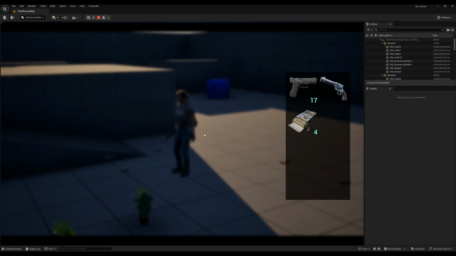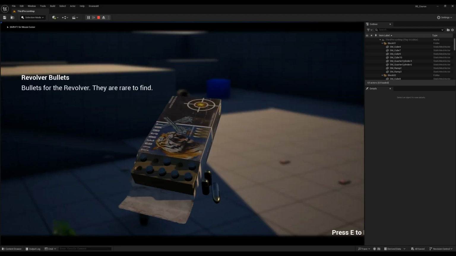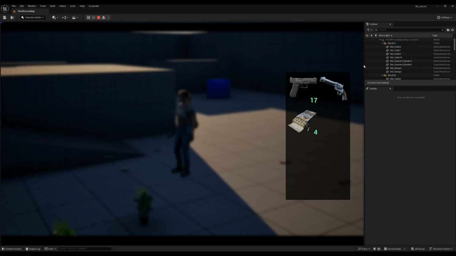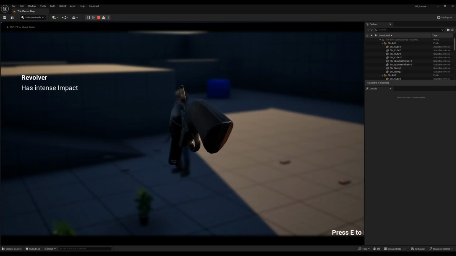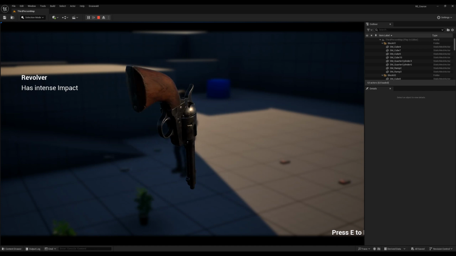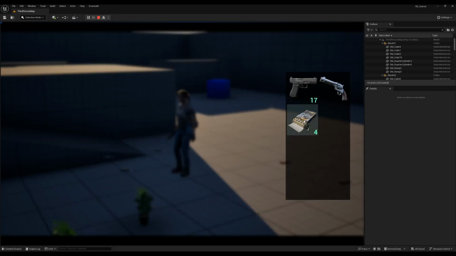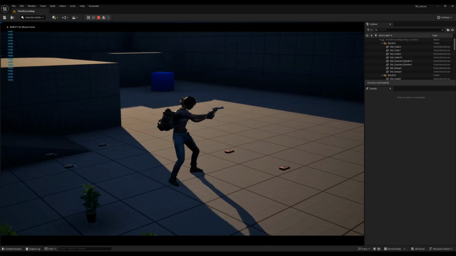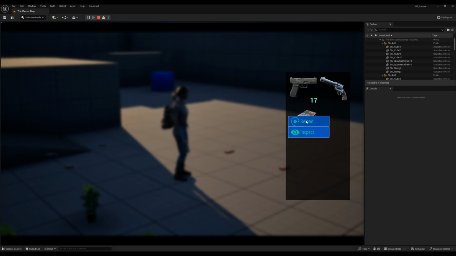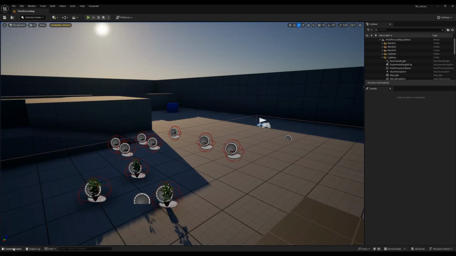I can pick the Revolver bullets up as well, but I can only inspect them. I can also inspect the pistol. I did update the inspection scale as well, so you might do this too. But I cannot shoot, so if I equip the weapon, there's nothing going on. And also I cannot reload. So let's try and get ourselves a reload function first.